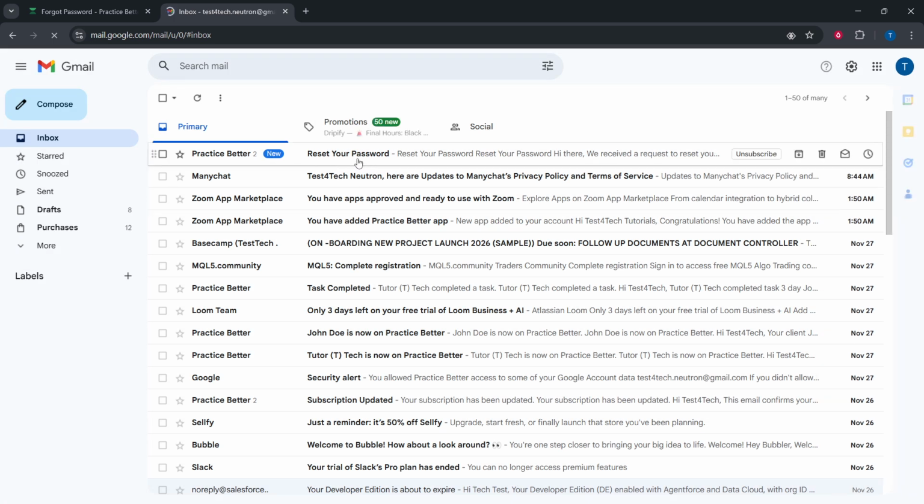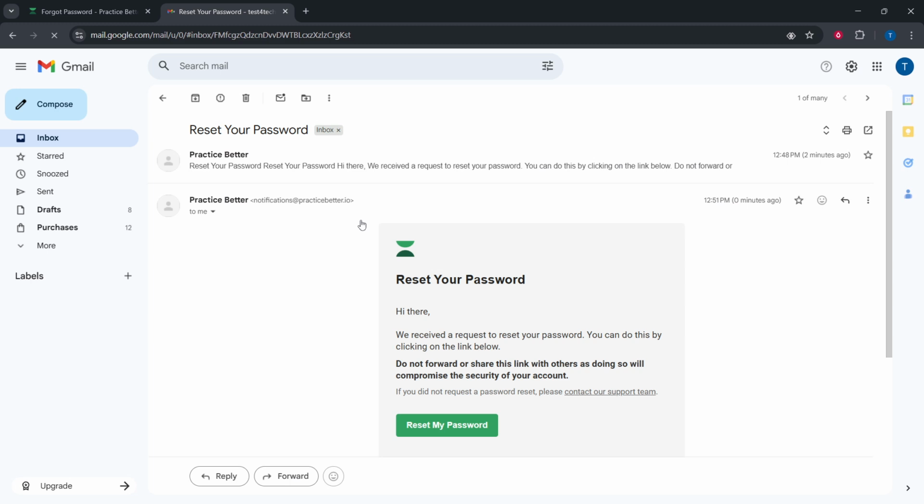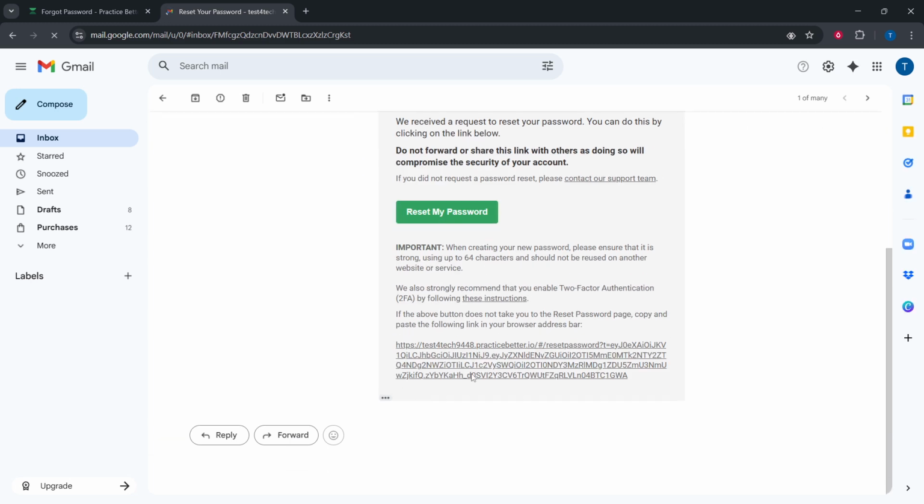Now, switch over to your email inbox and look for a message from Practice Better with a password reset link. If you don't see it within a minute or two, refresh your inbox, check your spam or junk folder, and search your mail for the platform's name. Some email providers can filter automated messages, so a quick search helps.